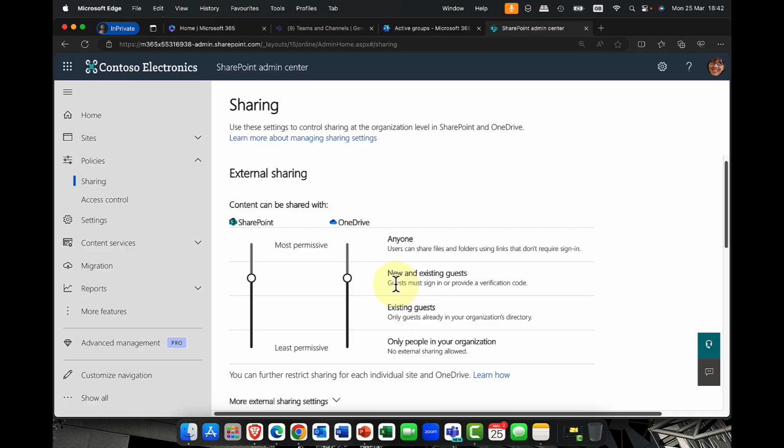Now, the key thing here is, of course, there's 2 choices. So that means that your users can invite people in, by sending out that Teams invitation. Whereas this option here just says existing guests. So this would not allow users to go off and invite guests that are not in your directory environment.